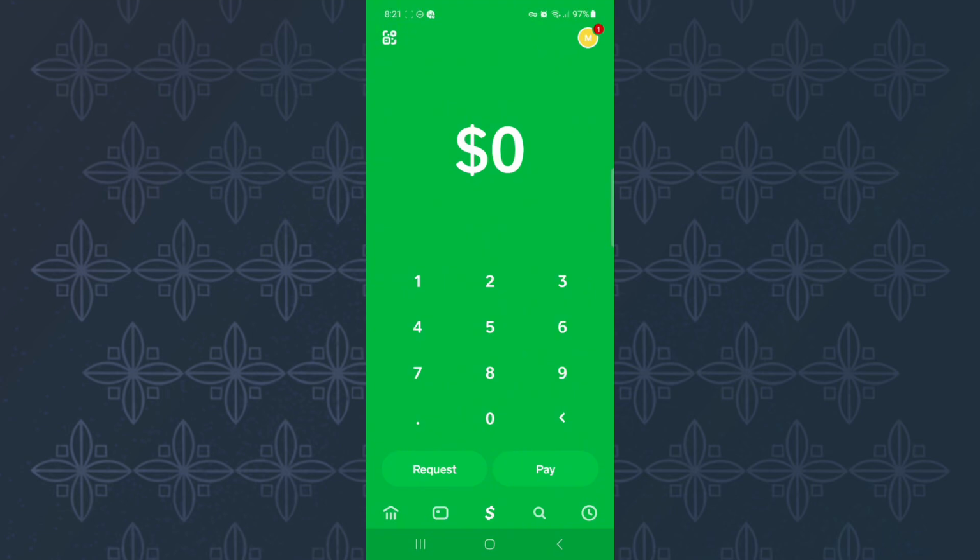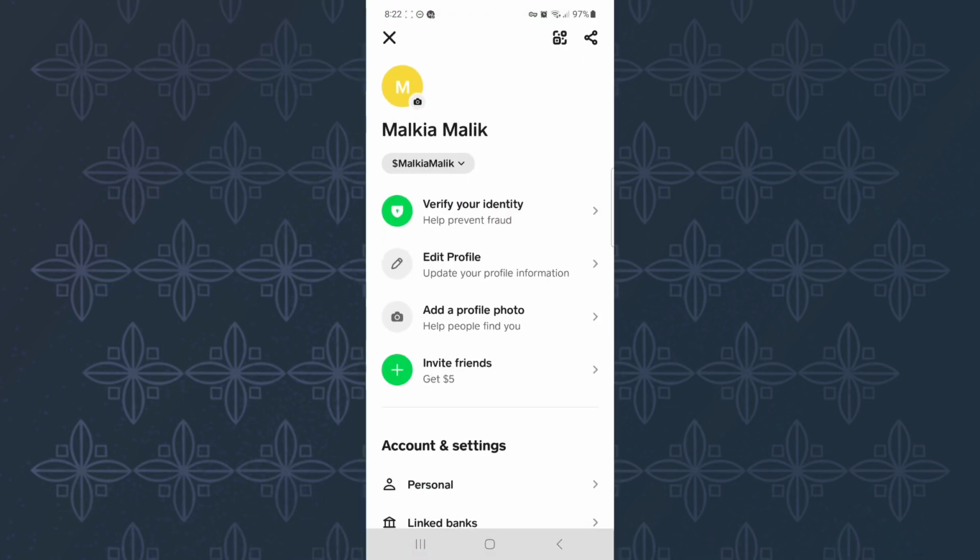The first step is to open the Cash App mobile application just like you can see here. You will land on the home page of the app, just like you can see here. Next, tap on the profile icon. It is this icon here at the top right corner of the screen. This will take you to the profile section of your Cash App account.